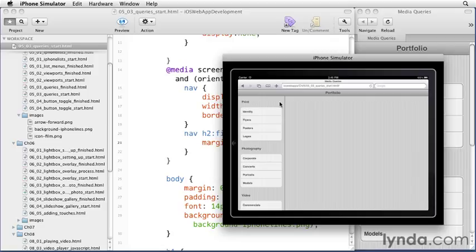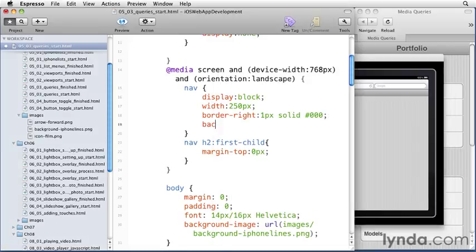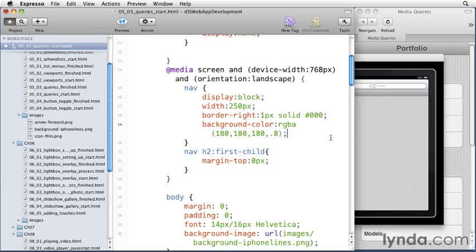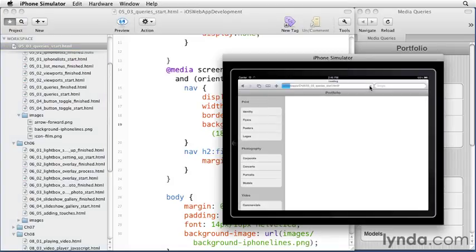Now we may want to give this a little bit of a background color to separate it from this side of the device so that we can put some different content over here. Now you can see that we've made a separation of the menu from the content area, and we can target these two different areas if we want to, only on a horizontal orientation of this device.